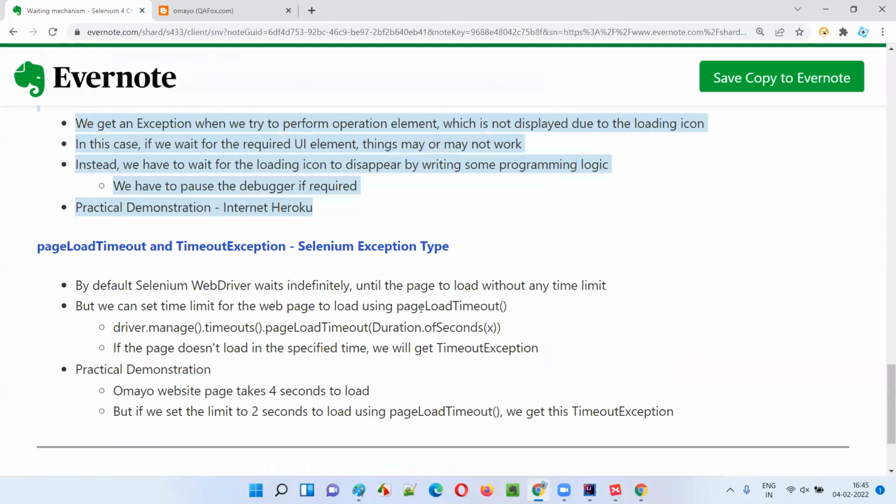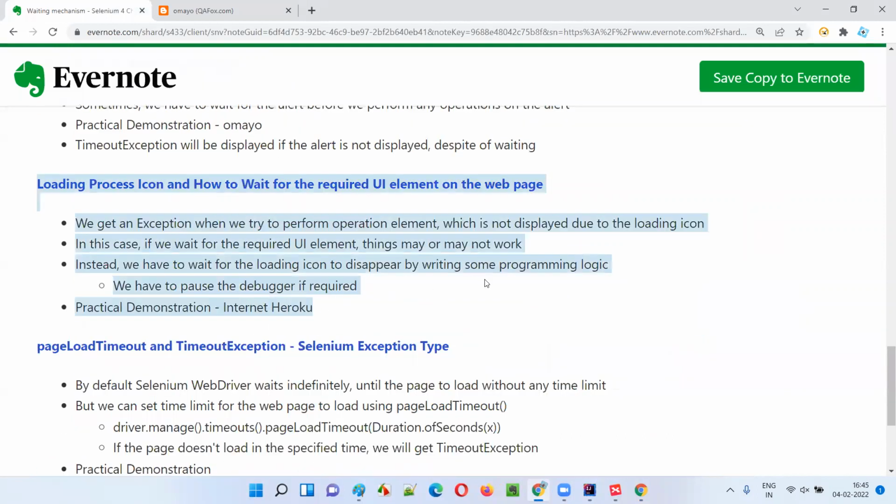Then a few more things are there, guys. Two more topics are there. With this we'll be done. So the last but one topic we have is the loading process icon. It's very important, guys. A lot of people face problems with this loading process icon. That I'm going to explain now. And when the loading process icon comes, we'll see how to wait for the required element. So I'll show you one example, guys.